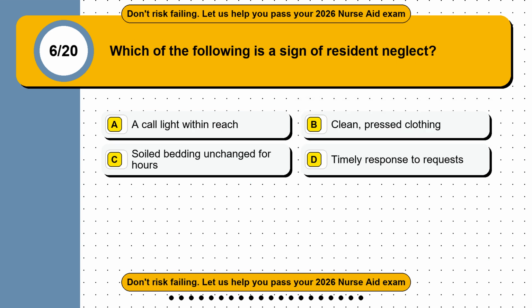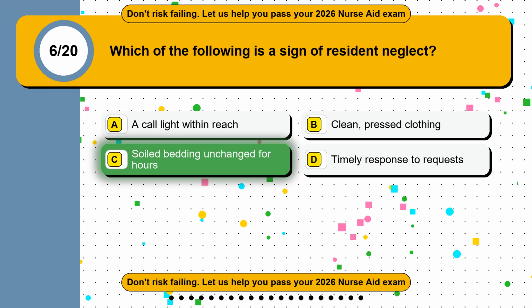Question 6. Which of the following is a sign of resident neglect? Option A, a call light within reach. Option B, clean, pressed clothing. Option C, soiled bedding unchanged for hours. Option D, timely response to requests. The correct answer is option C, soiled bedding unchanged for hours.